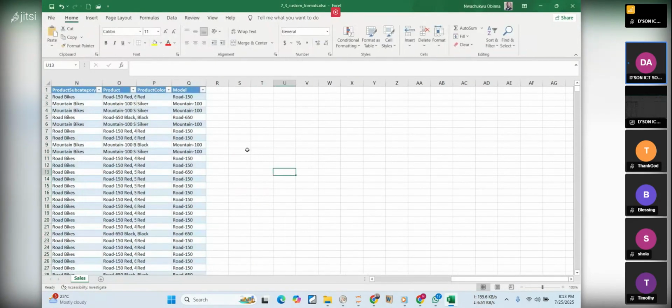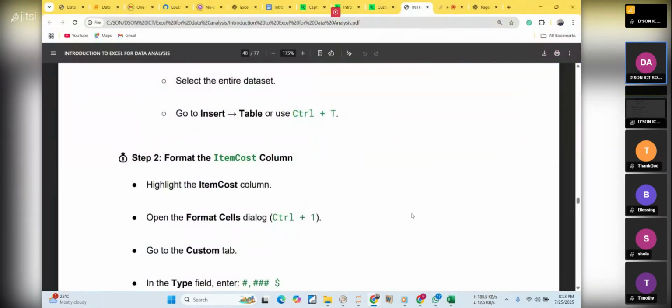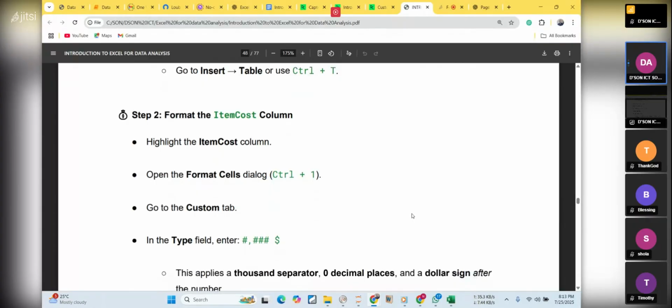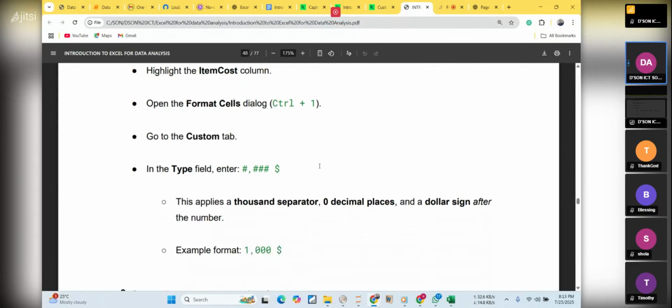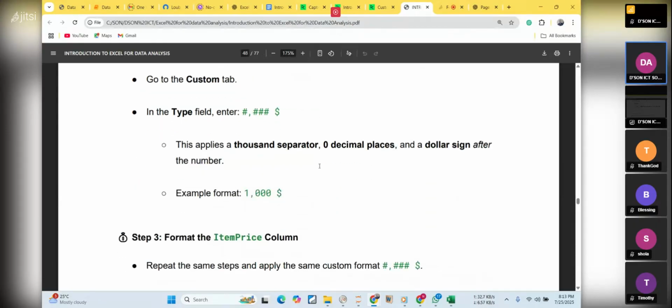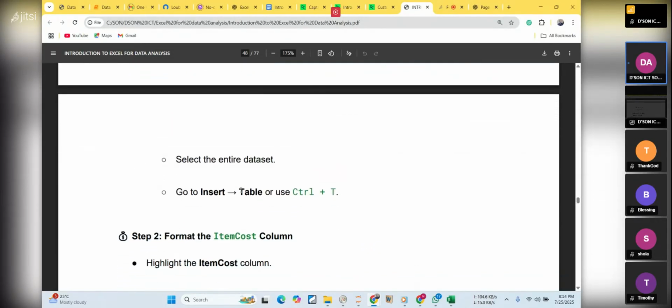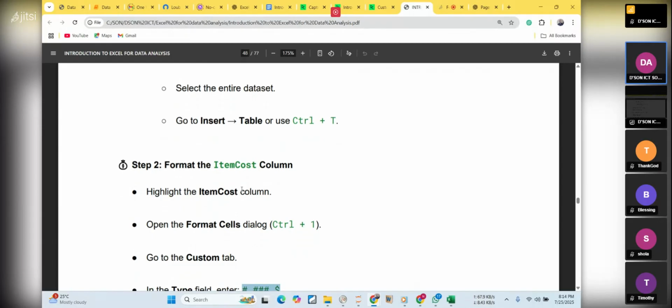So you can see it has formatted our sheet as a table. Now, the next instruction is to format the item cost column. So highlight the item cost column, open the format cells dialog, go to the custom tab, and then we want to format it in this format.